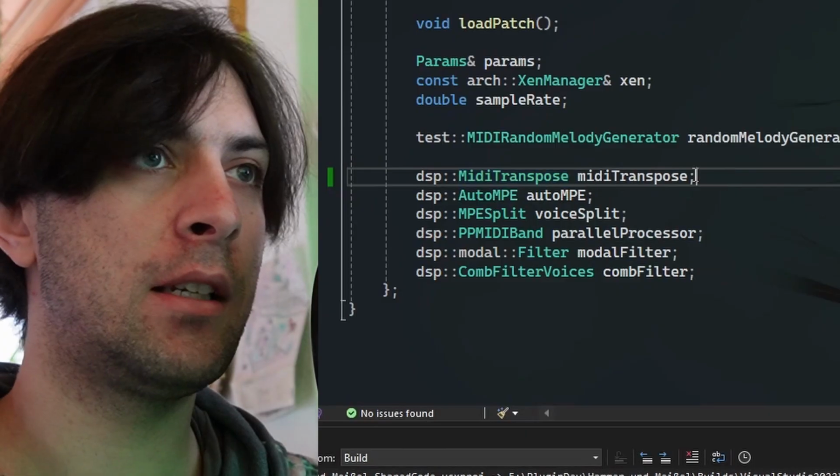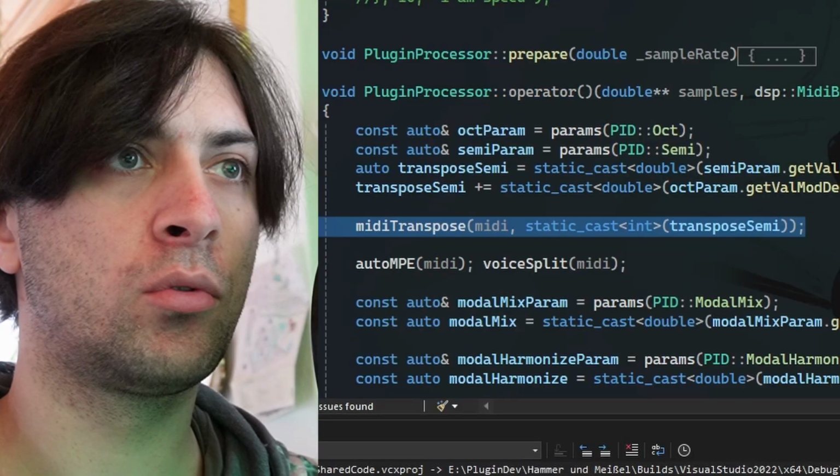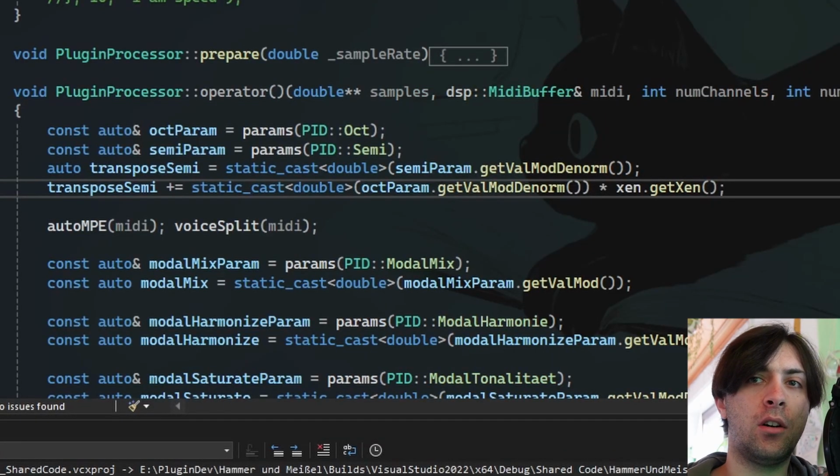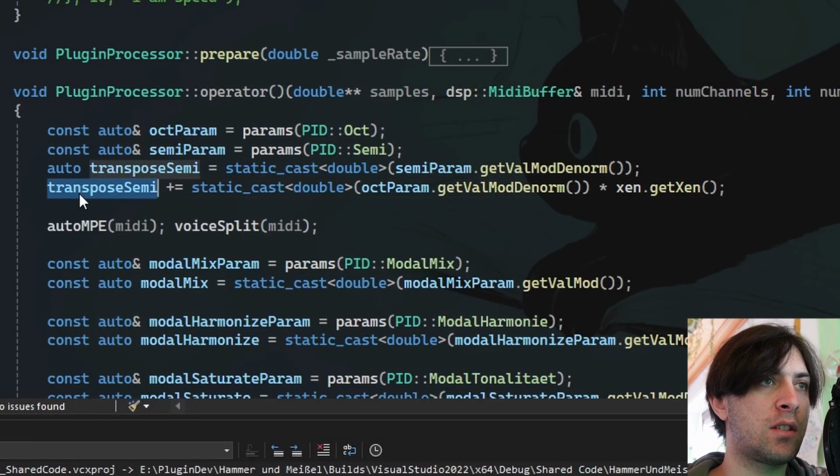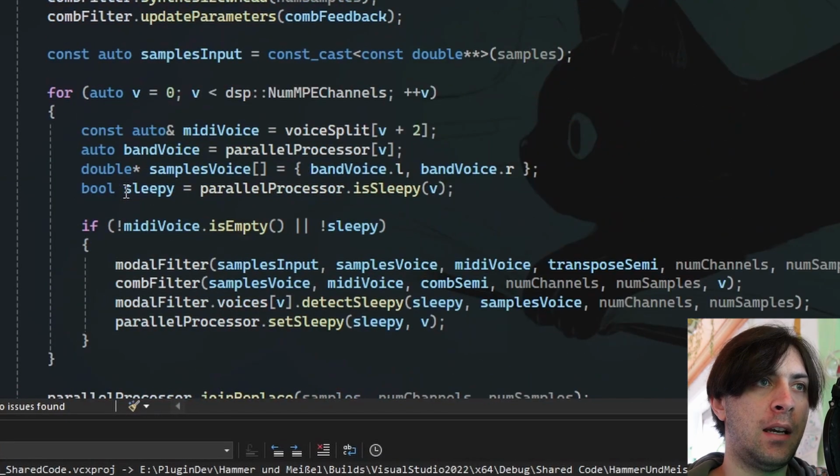So let's actually try a whole different approach. Let's throw away this thing again. And now instead of solving it on the MIDI stage, we will take this transpose semitones variable and send it directly into our modal filter.